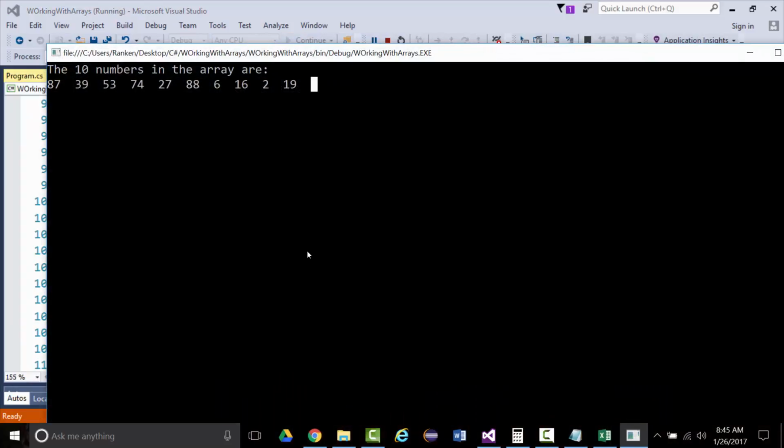Now when I run this, there's my 10 numbers. I hit enter, and it shows me the highest one and the lowest one. All right? And when you look through there, it should work every time. So what we're doing in here is, when it comes in, let's just take a look at this one right here.